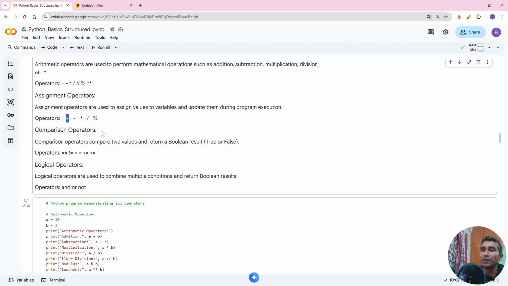Now we have comparison operators. A comparison operator compares two values and returns a Boolean result, true or false. Here come equal to, not equal to, greater than, less than, greater than or equal to, and less than or equal to. So these are your operators. These are nothing but the comparison operators.